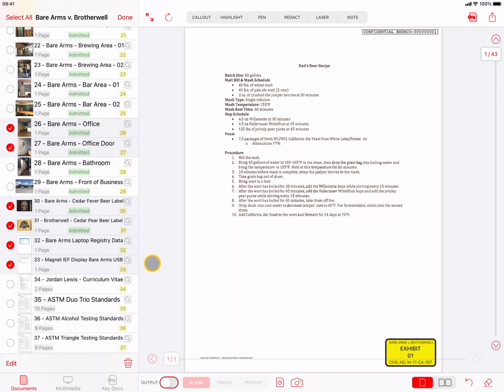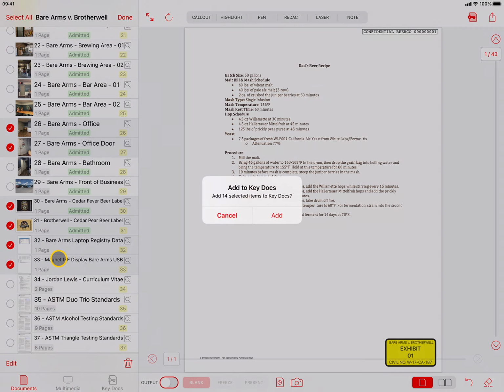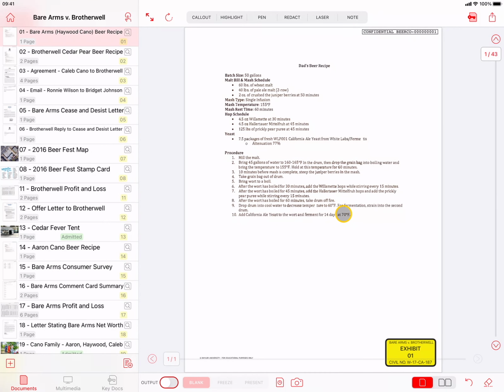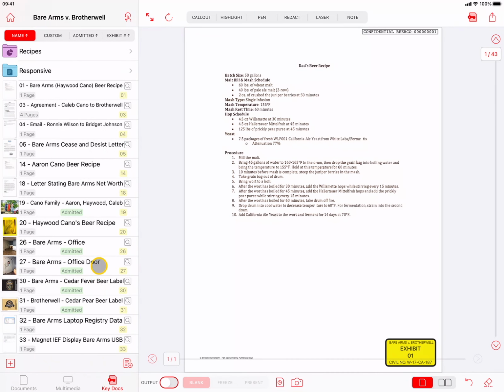Because we've selected multiple files, we won't use the Key Doc button as we would for a single file. Instead, we're going to press on the Edit button and then tap on Add to Key Docs and confirm the Add to Key Docs alert by tapping on Add. Because we added multiple key docs in one step, they are placed loose in the Key Docs tab.